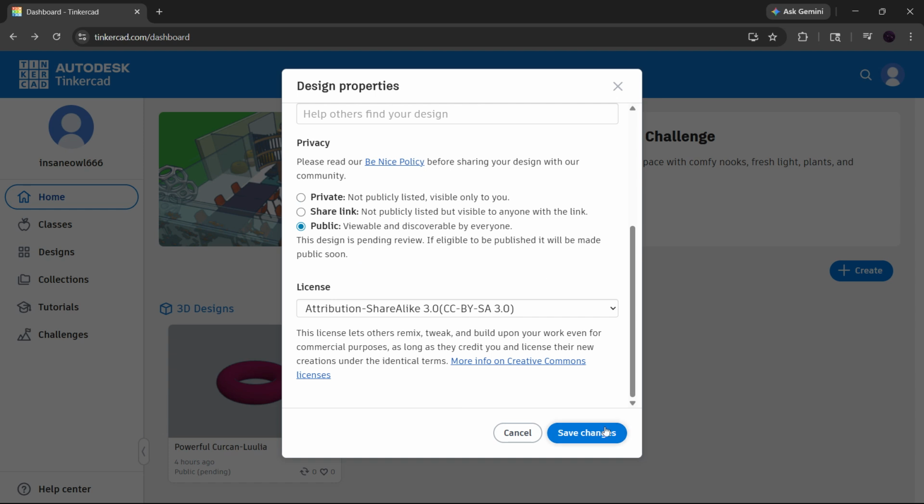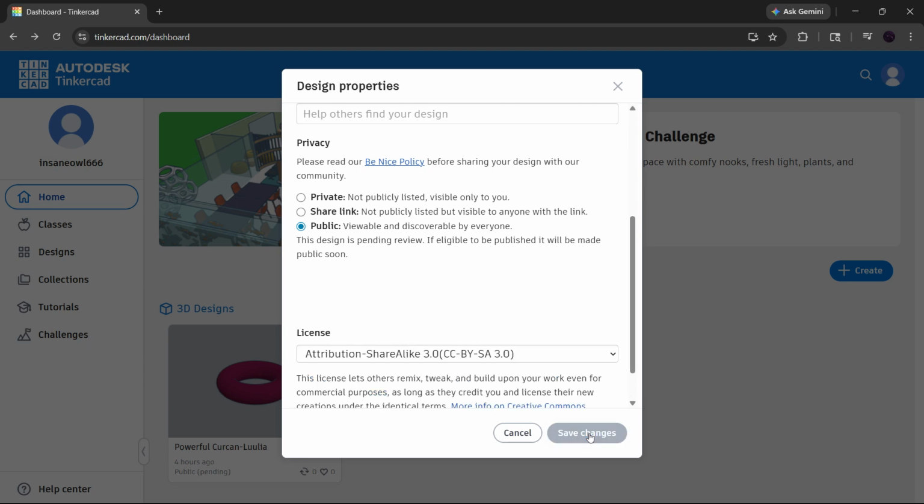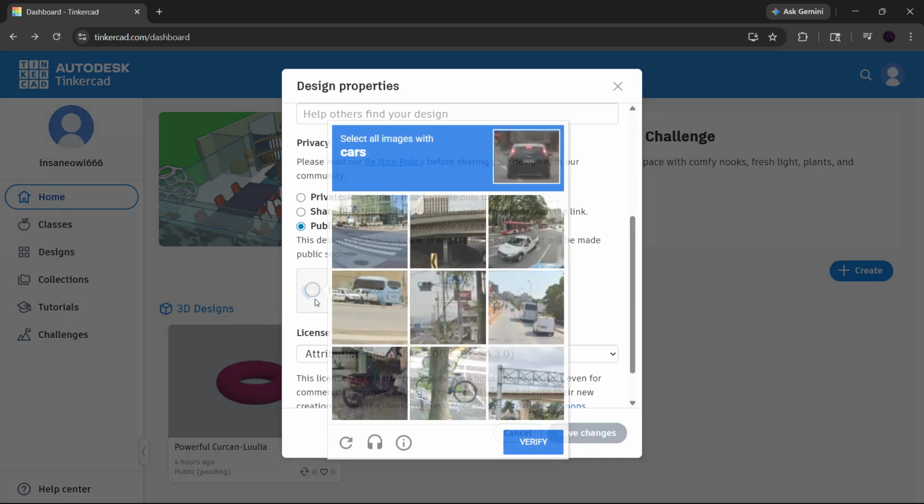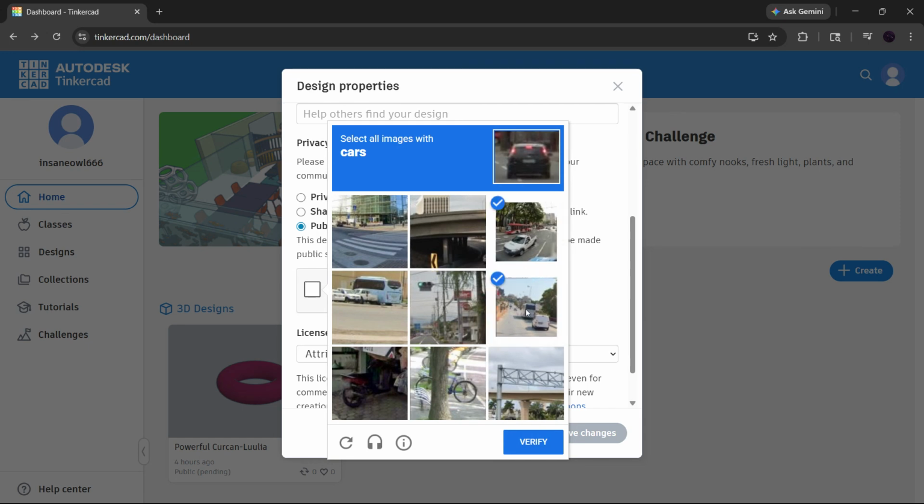After that, scroll all the way down and click Save Changes. Don't skip this part because your update won't apply until you save it. Once you save, Tinkercad will update the project permissions and make it public.